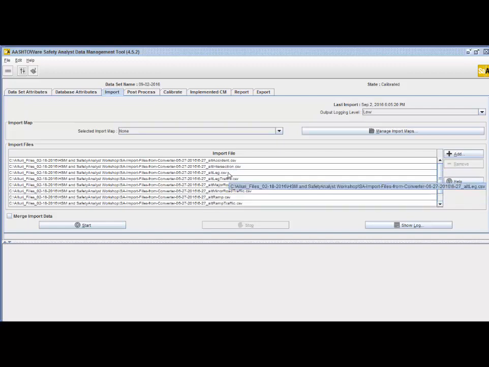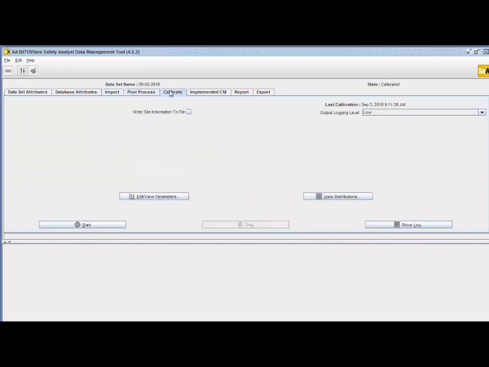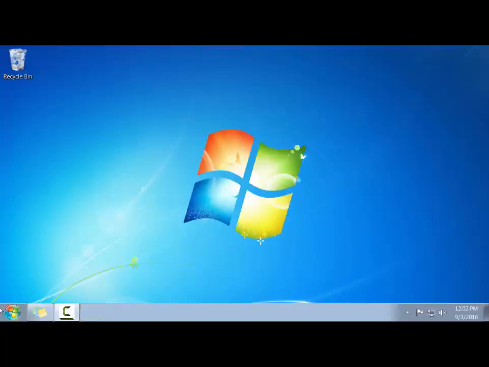Once the data are imported, we need to post-process and calibrate the data. The calibrated data could then be exported. Note that this is a useful capability since Safety Analyst has already cleaned and processed the data for us. Now let me close the data management tool and let us open the analytical tool, where all the steps in the roadway safety management process could be performed.